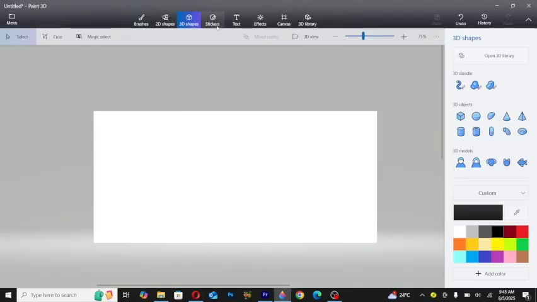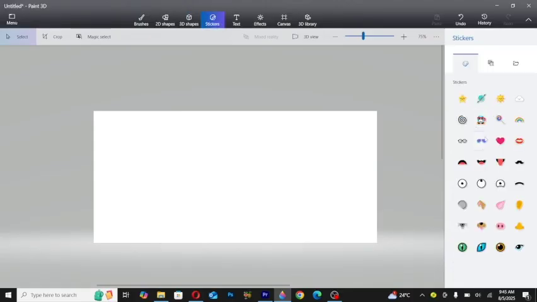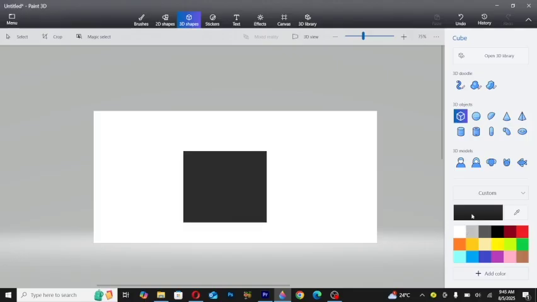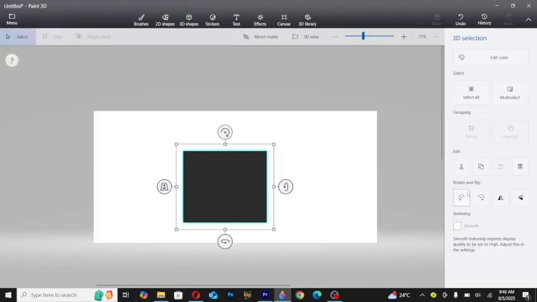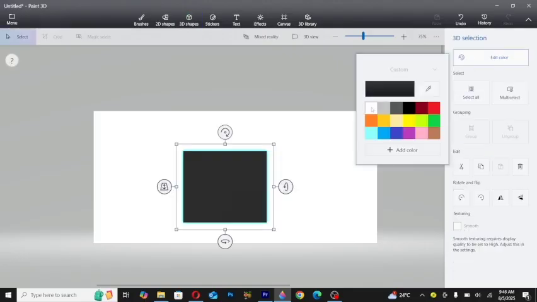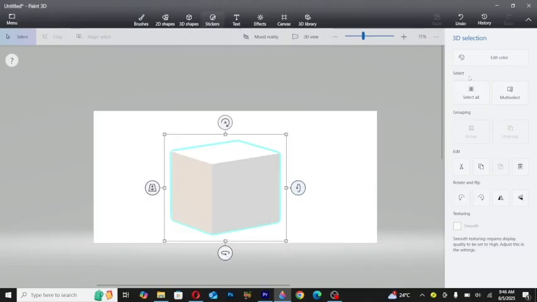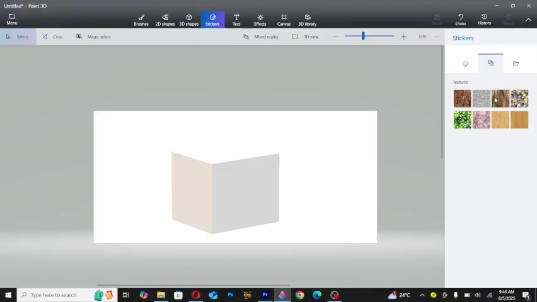All right, so now our stickers. The stickers have been touched on already. We can add the 3D shapes. For example, we can add our cube here and then change the color to, let's say, white. Let's edit the color and change it to white, and then rotate it like this and then rotate it like this. So we can go to our stickers and then add our sticker.